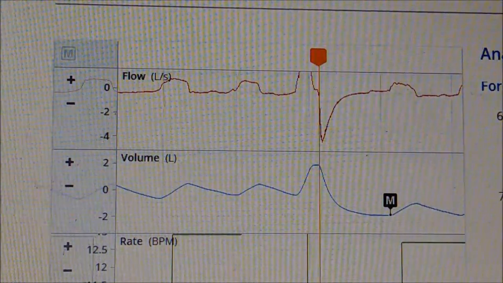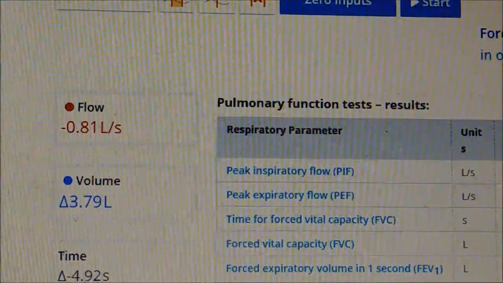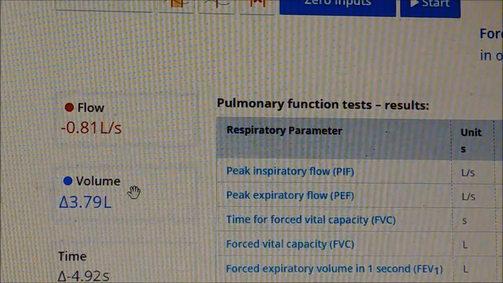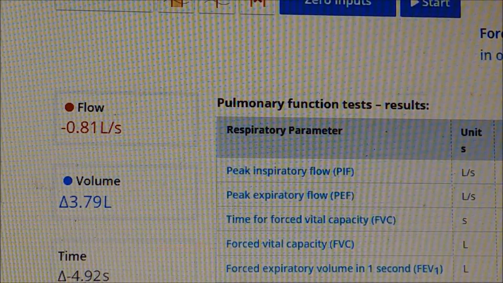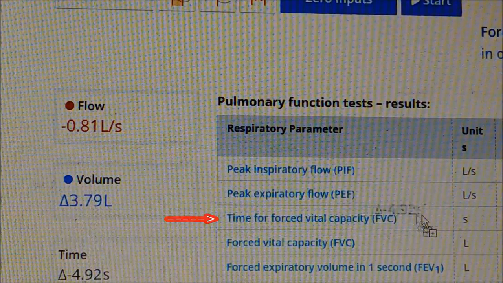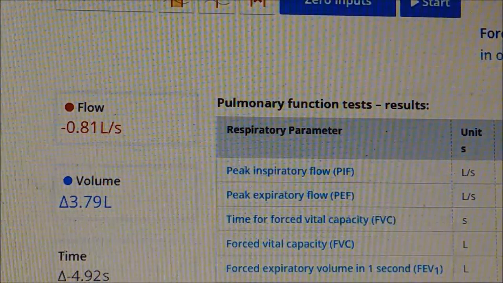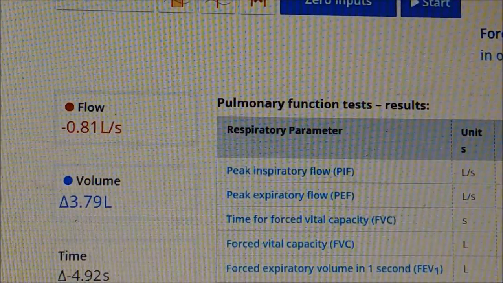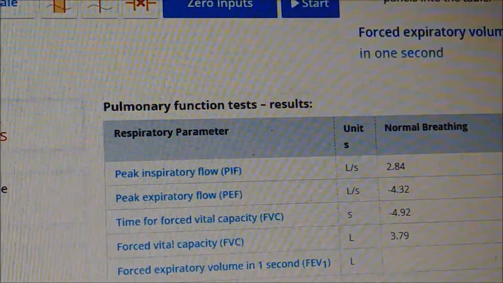So let's go down. We need to enter those values now. Remember, we're going to be looking at this volume and this time. So what do we have? Forced vital capacity. Put it over there. And the time delta is change of, remember that. So change in time was about 5 seconds, close to 5 seconds. Forced vital capacity, 3.79 liters. Your chart should look like this so far, right?